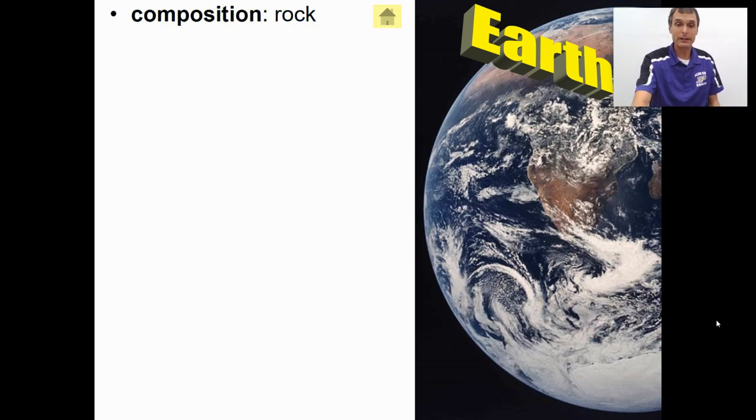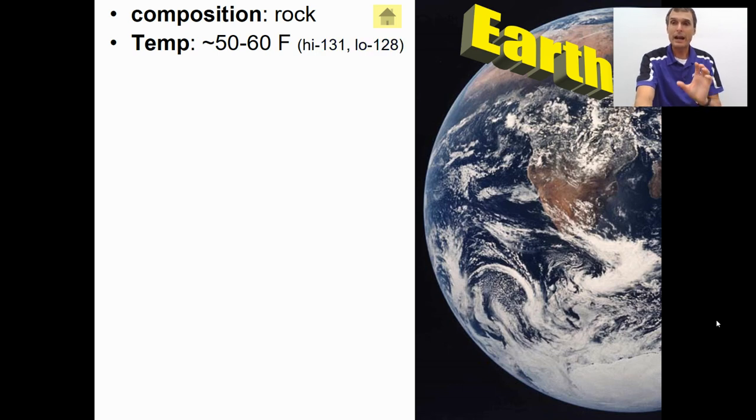Made of rock, just like the other inner planets. Its average temperature is between 50 and 60 degrees Fahrenheit. So if we average the temperature on the entire planet, we know the highest temperature ever recorded was 131. The lowest temperature was minus 128 in Antarctica. So these are big temperatures, but generally our average temperature on the planet is between 50 and 60 degrees Fahrenheit. That tells us something about the planet that's different from the others, because the other planets don't have that nice, mild average temperature. They all have very extreme temperatures.